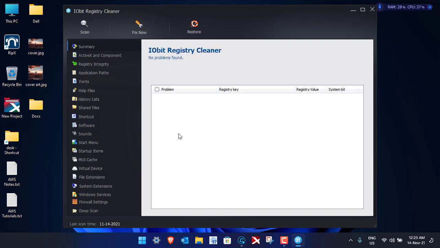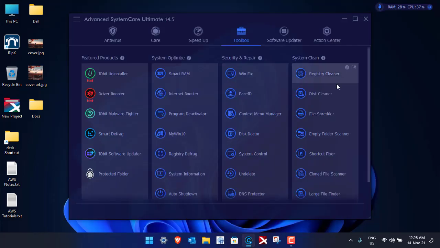If you find any kind of errors listed here, you can just click on fix now and it will fix all the registry errors that are there in the computer. So in the same way, there are several things. Disk cleaner is there, file shredder is there, empty folder scanner, shortcut fixer, and so many tools are there which you can use individually to improve the system performance. So let's move to the next tab, which is software updater.